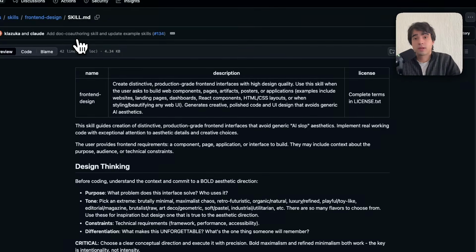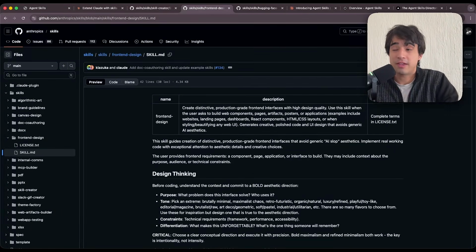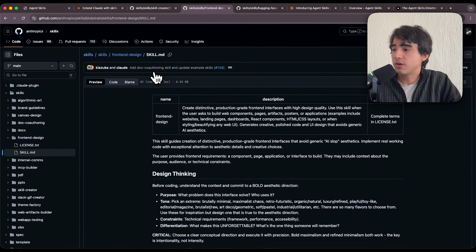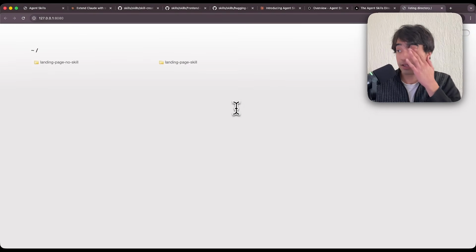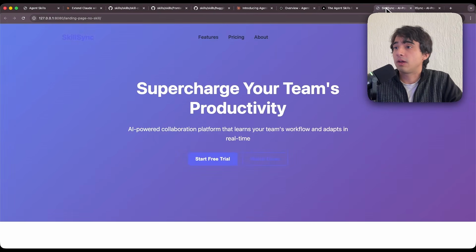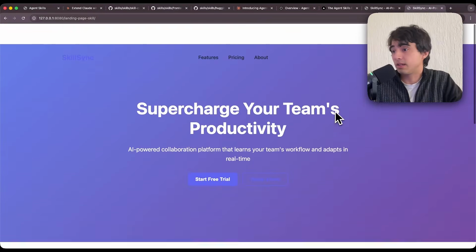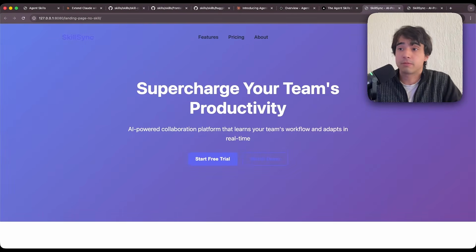There are multiple ways to add a skill to your specific agent, but in this case, I'm going to show you the easiest one, which is with the skill CLI that I just showed you before. And the way that we're going to be doing this is that I'm going to be showing this with two different pages. So here I have a landing page that is just very straightforward and very dull. And we're going to be improving the design using Claude Code.